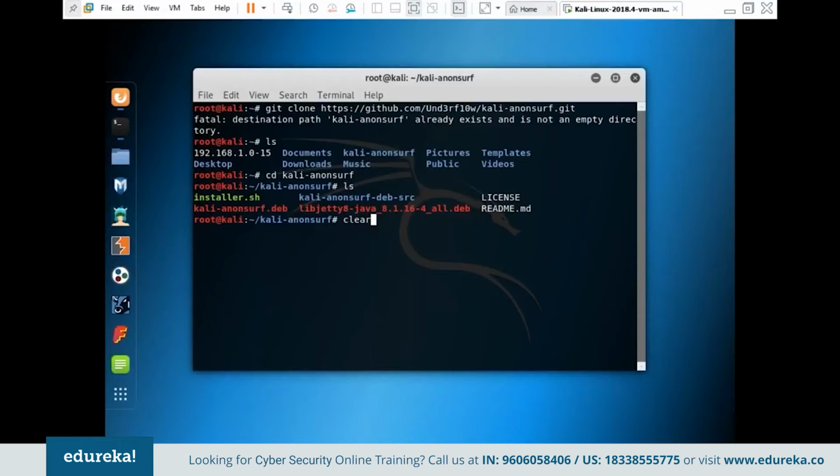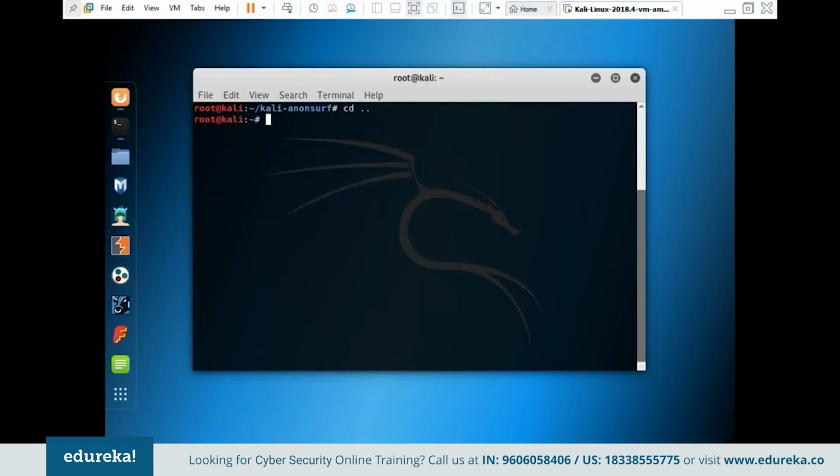So let me clear the screen and cd back. So guys, now AnonSurf is properly installed. If you want to make sure it is properly installed or not, just say anonsurf start. Well, I made a mistake. It's anonsurf and then start.